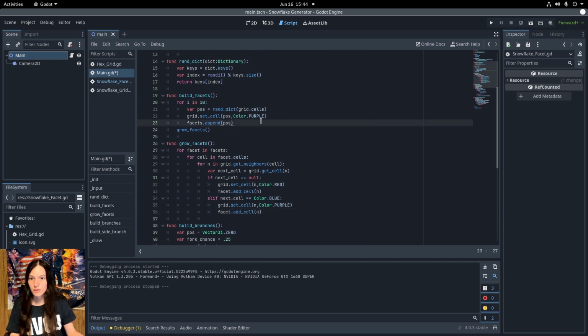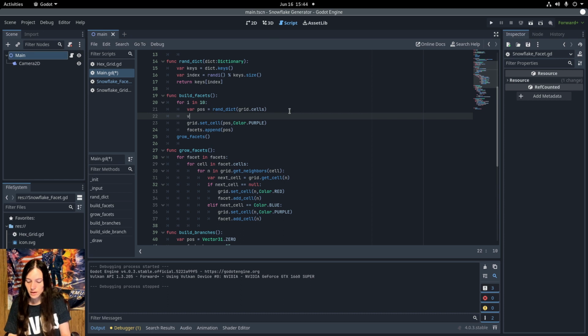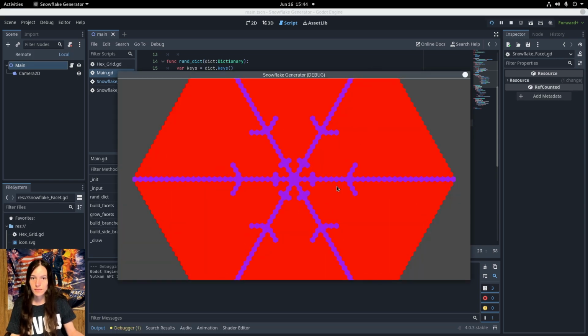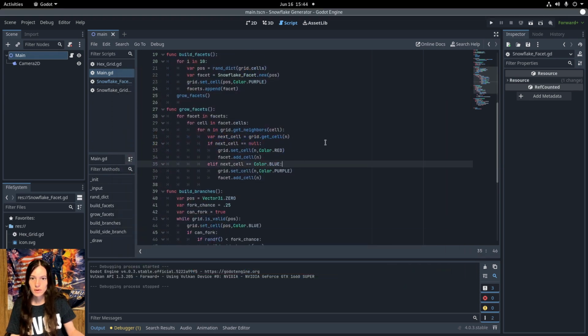And in the build facets, I'll make a new variable for the facet at the position, and then append the facet to the facets list instead. So now when I run it, it fills in the entire grid.